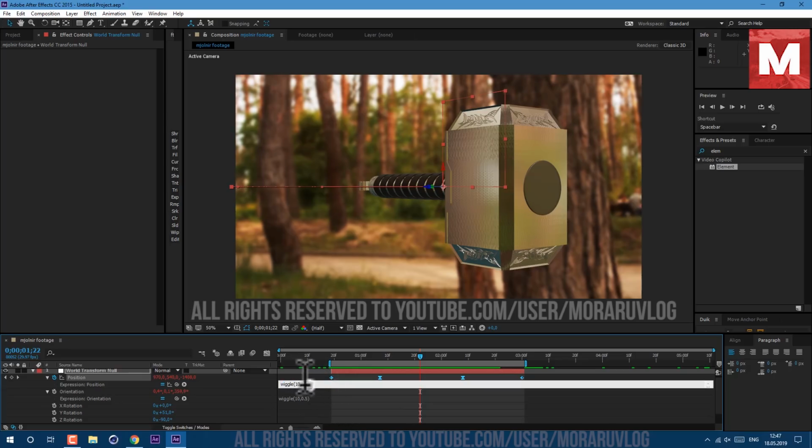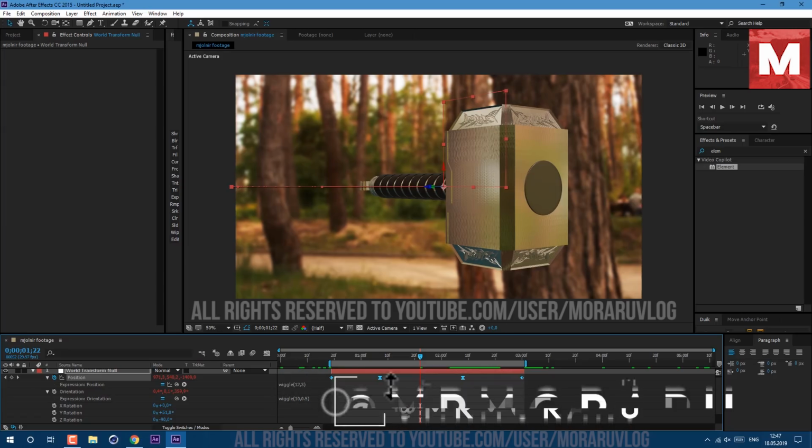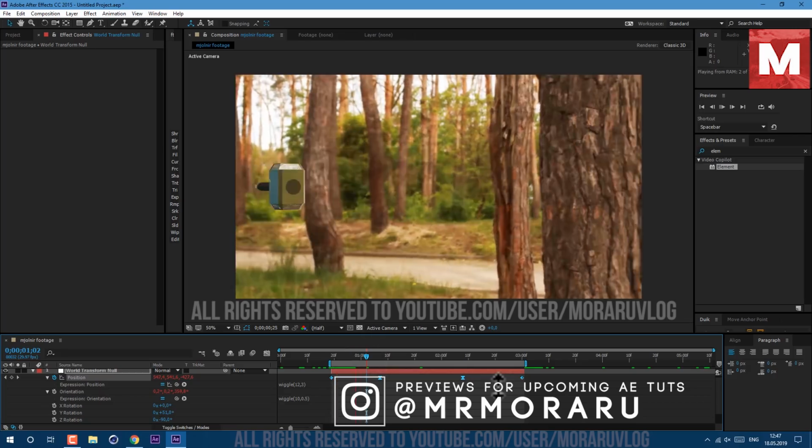Now let's change these values. This one let's set it to 3 and first one to 12. First value is frequency and second one is amount of our wiggle, basically how much space it will take. So 12 and 3 looks good. Let's preview.